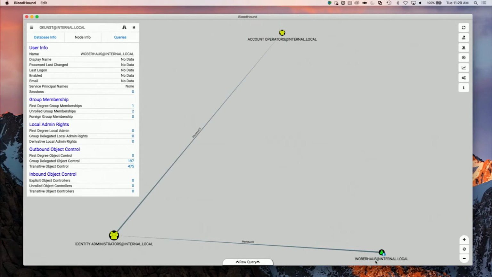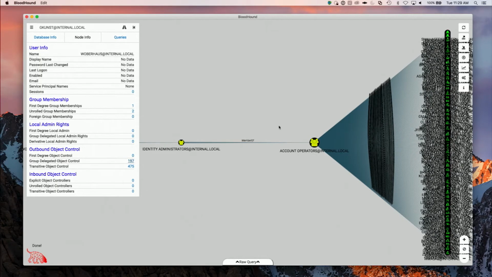So we can see this user belongs to a group here, which belongs to a group called Account Operators, which is actually a very interesting group in Active Directory because that group has object control of other objects in AD. For outbound object control, I'll show you this while we're here. Group delegated object control means: by the groups this user belongs to, what other objects does it have control of in AD? That number is 197, so we can draw that out.